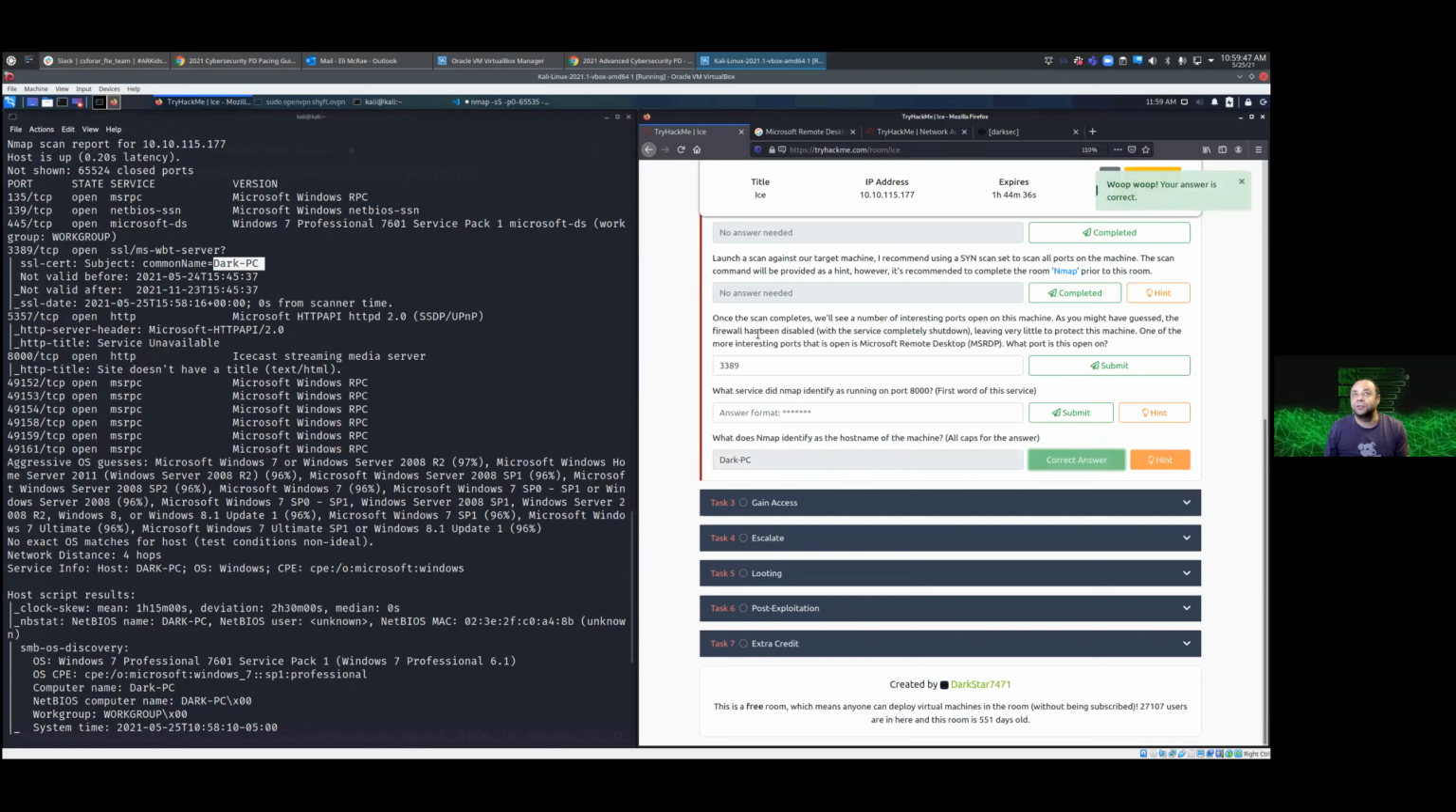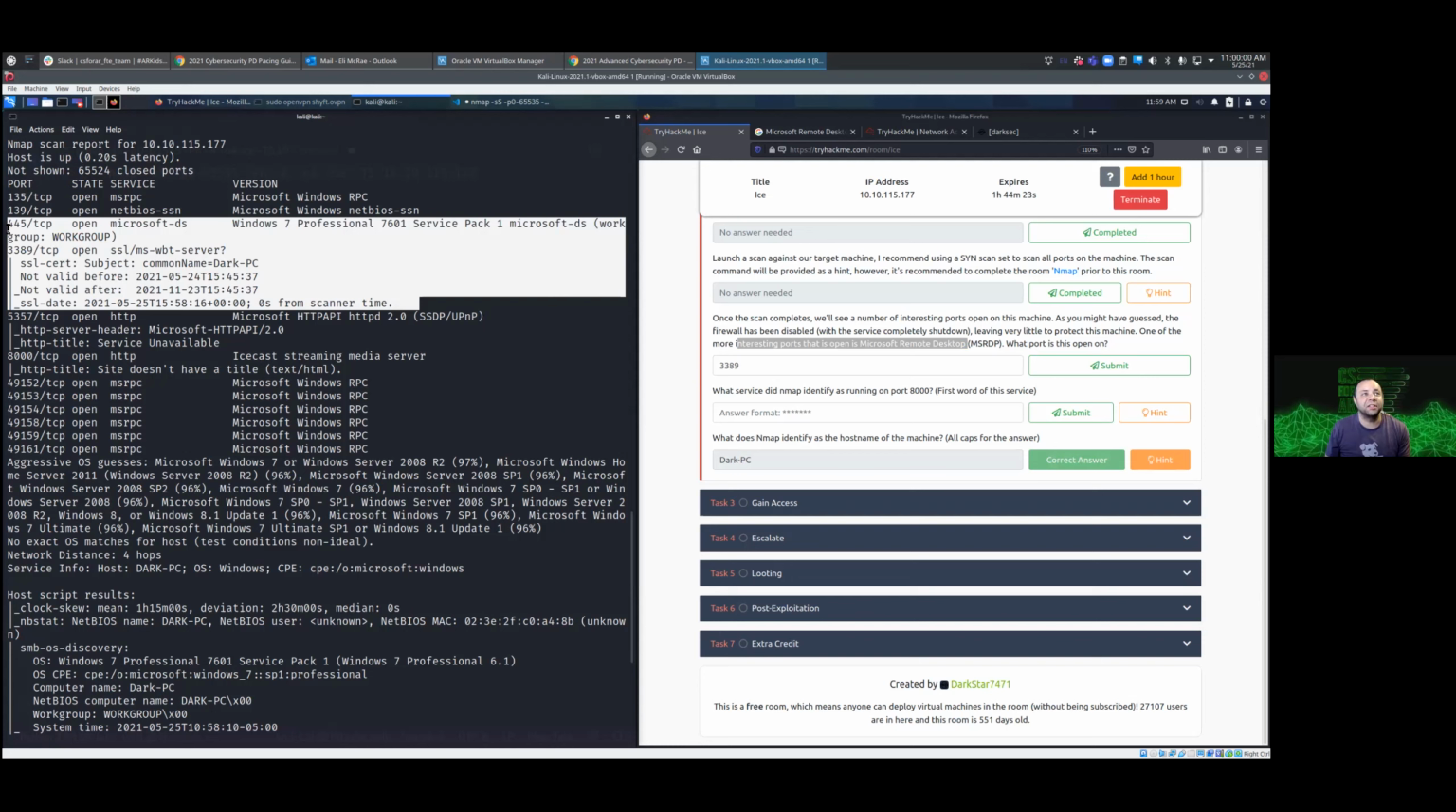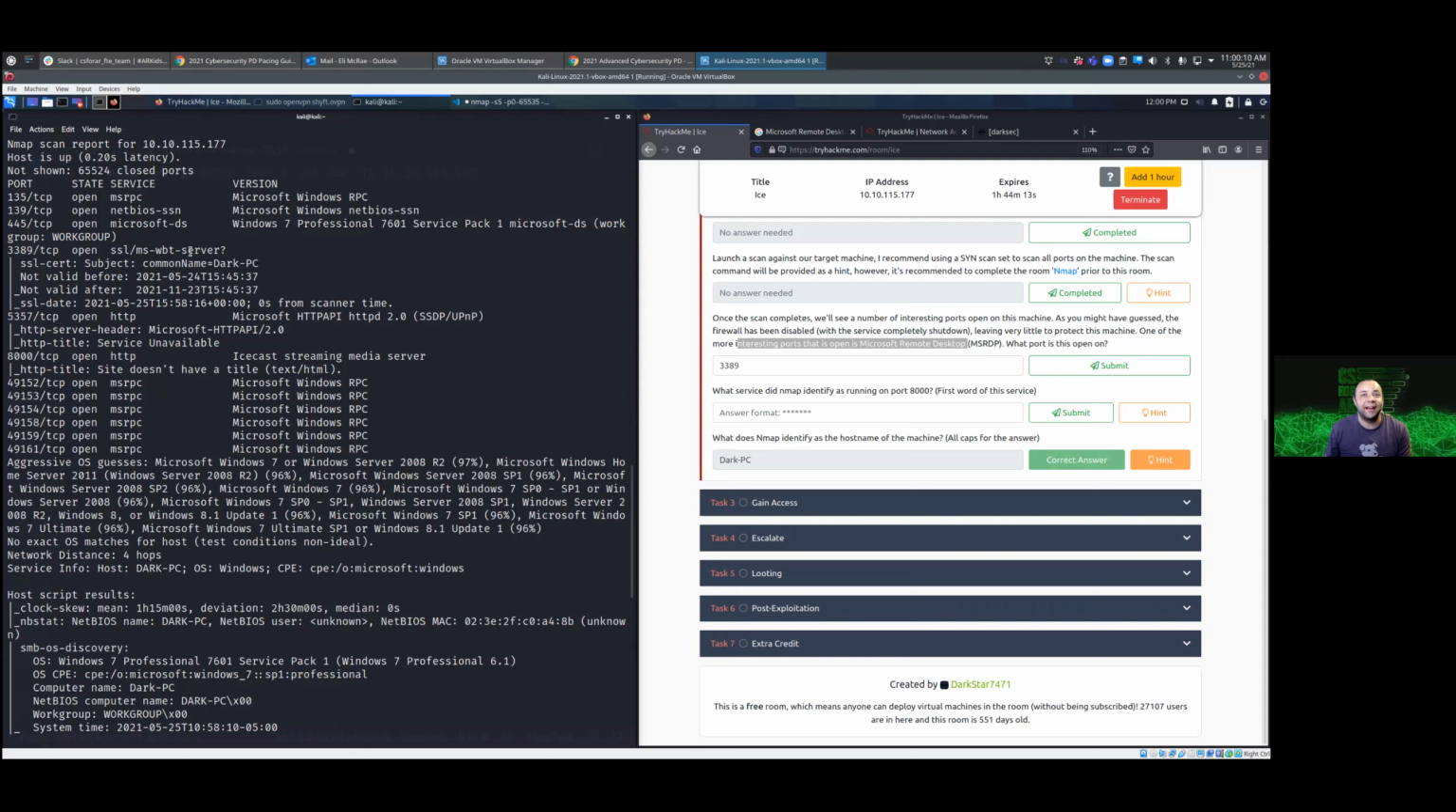Oh, okay. What was this first port, once the scan completed? One of the more interesting ports open is Microsoft Remote Desktop. Where is Remote Desktop? I don't see the words Remote Desktop. So this is one of those things where you just have to know to associate visually. Once you see 3389 and this MSWBT server, understand that is RDP, Remote Desktop Protocol. I think that's the right answer. Whoop, whoop, our answer is correct.